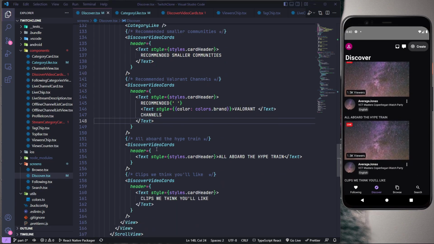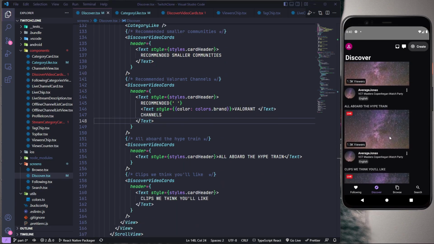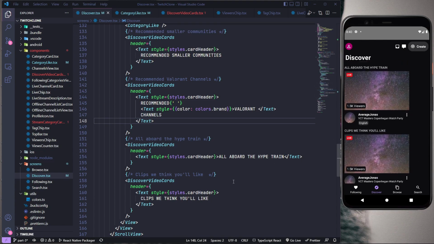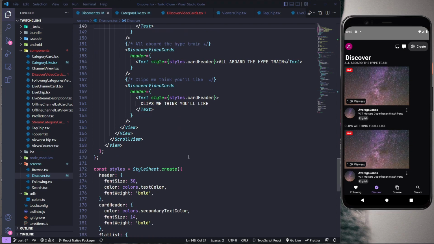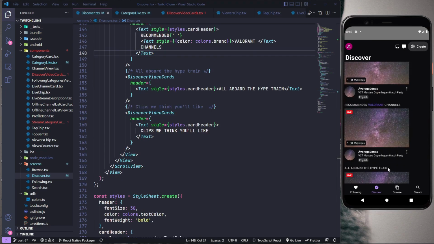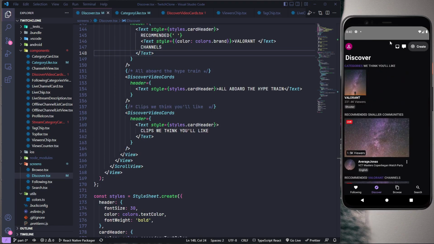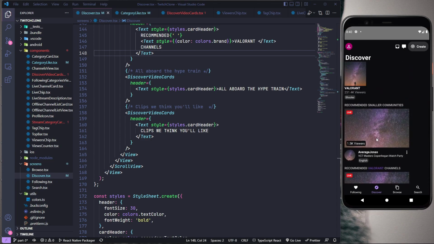Then again a similar sort of approach for the all aboard hype train section. Then again a similar sort of approach for the clips we think you will like section. So once you write all this, you will be able to replicate this as I have done. So this is pretty much it. I think this is a very quick video regarding this particular screen.